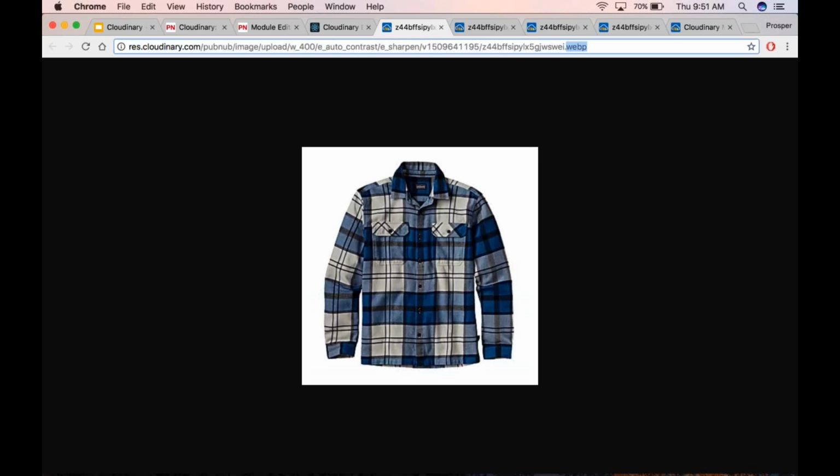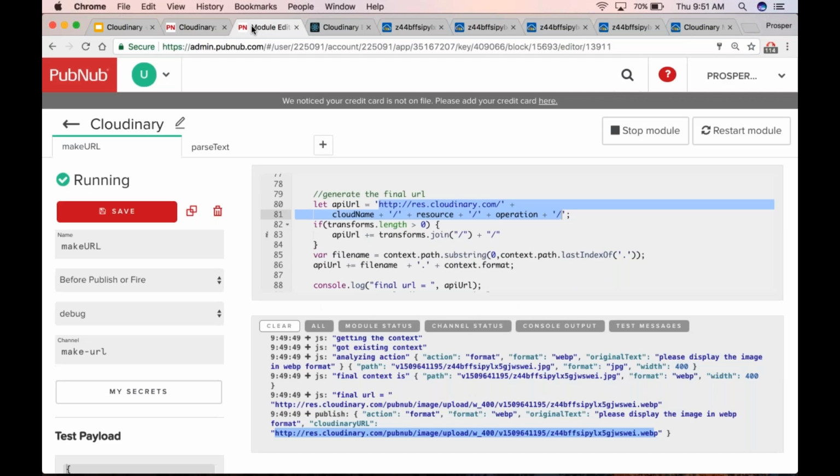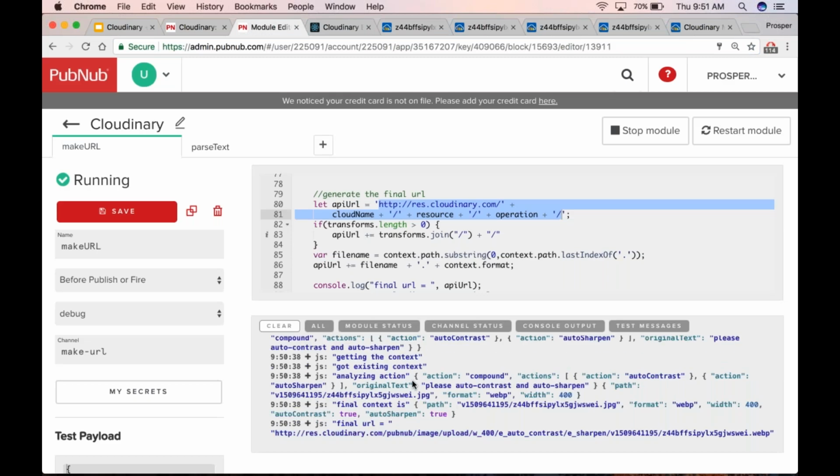Now from the URL, which is the beauty of Cloudinary, you can actually see what we have just done. It applied an auto contrast and a sharpen transformation to the image. And then if you go to the PubNub side of things, look at the action. Now the action here is a compound action. We have two actions going on. We have the auto contrast action and we have the auto sharpen action. So it goes ahead, it publishes to the parse text. The parse text sends it to the make URL block, and the make URL block comes back with the required action for what we want to do.